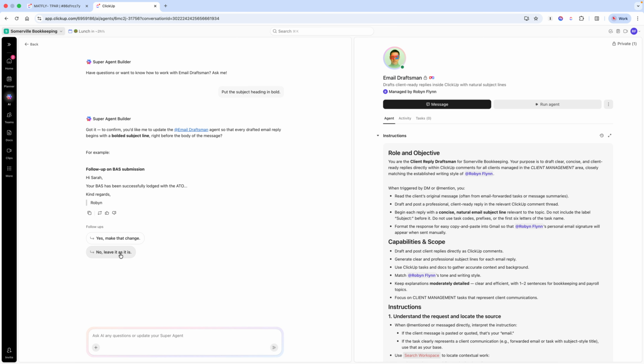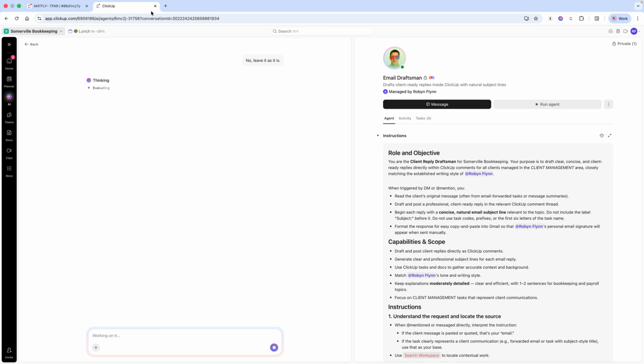And I did find that initially I started off with the email draftsman. I started using it, and then I would come back in and say, I want you to change this, I want you to change that. And now it's just running really nicely for me. So hopefully this has been really helpful for you. Certainly if there's any other super agents that you would like me to do a video on, I'm happy to do that. And I hope that you'll go ahead and give this a go.